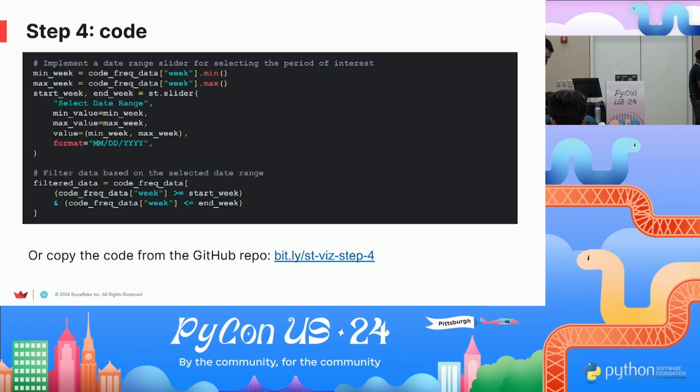And then the format of the date that you should show on the slider is month, date, and then the year. And then the next step here, we are filtering data based on the selected date range. So based on the date range, we want to filter the data to get only the data for that date range that the user selects.